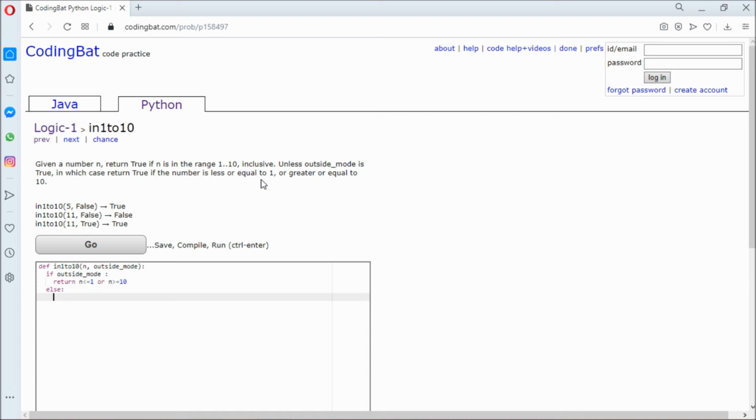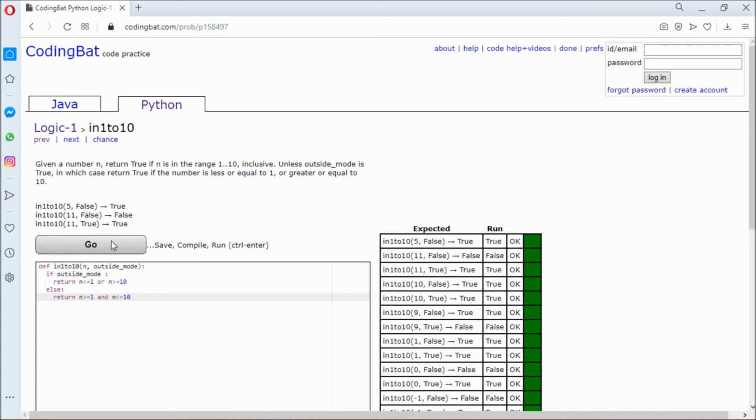Else it will check if n is greater than equal to 1, because it says inclusive here, so that's why I'm taking the equal sign, and n less than equal to 10. I hope this shall work.